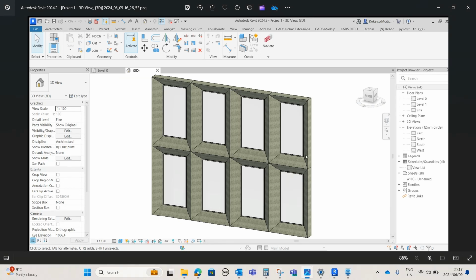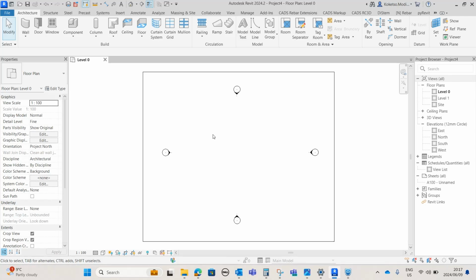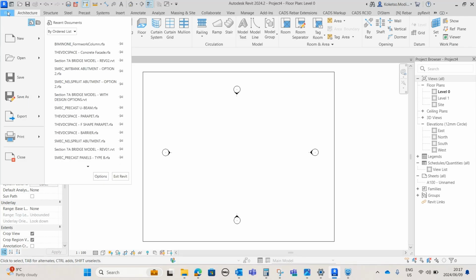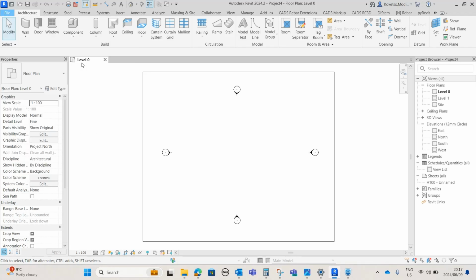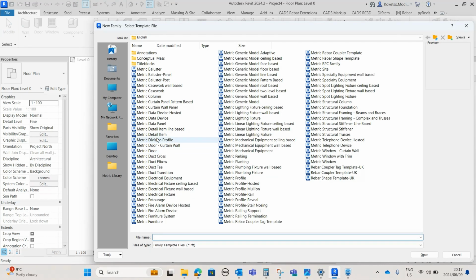How to model a concrete facade like this in Revit. Let's go. You're going to open up the new construction template, and then you're going to go to file and say new family, and then you're going to open up the metric curtain wall panel, and then you're going to go to open.